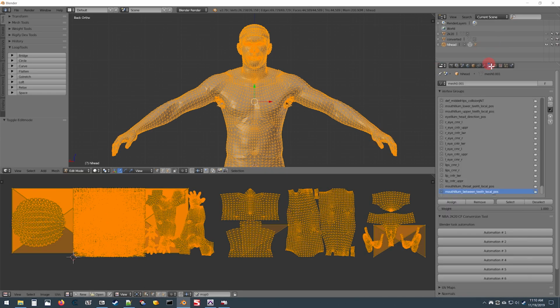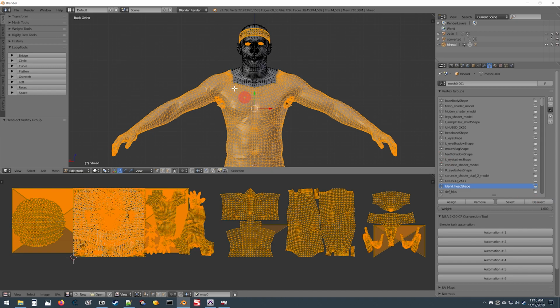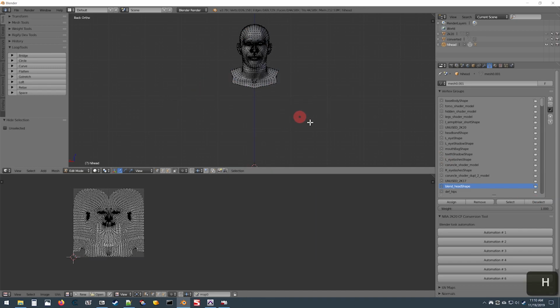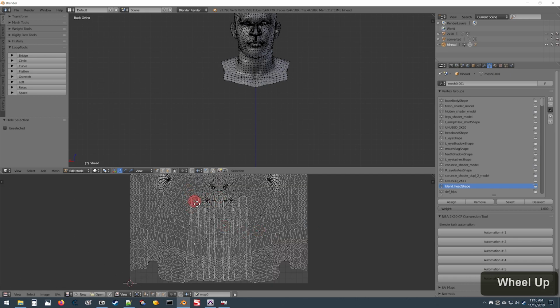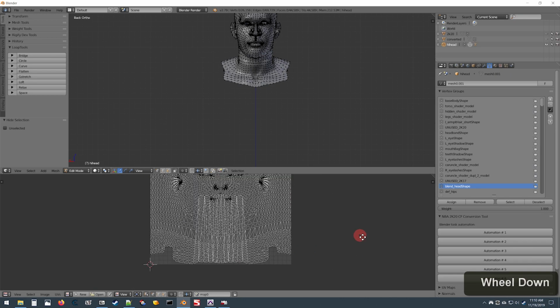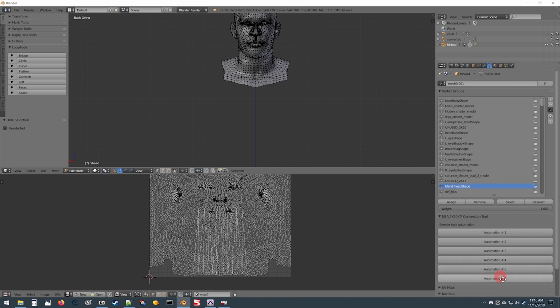Everything should be selected at this point. Scroll up and find the blend head shape group. Deselect that, hit H to hide, and we've got some UV coordinates that need to be fixed real quick, and we have automation for that as well.